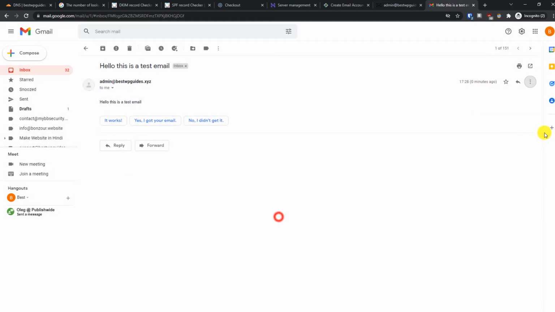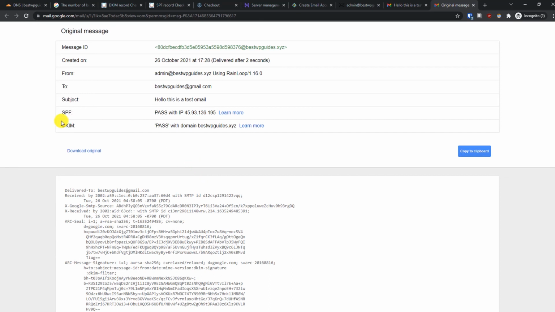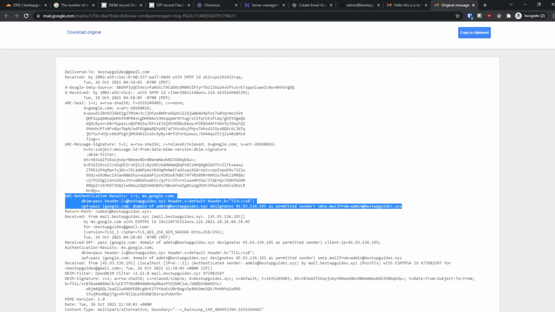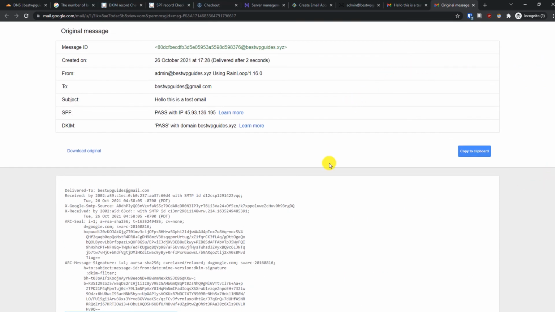Oh, sorry. Click on show original and here you will see we have passed the SPF record, we have passed the DKIM record. Here also you will see we have passed the authentication results and there is no issue of spam.